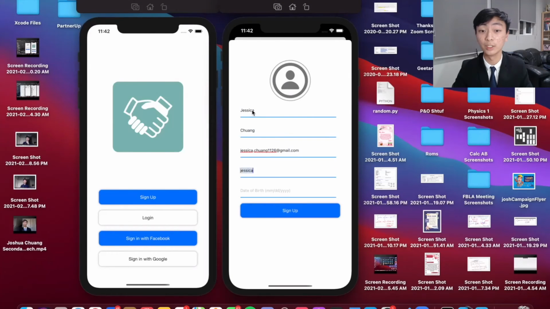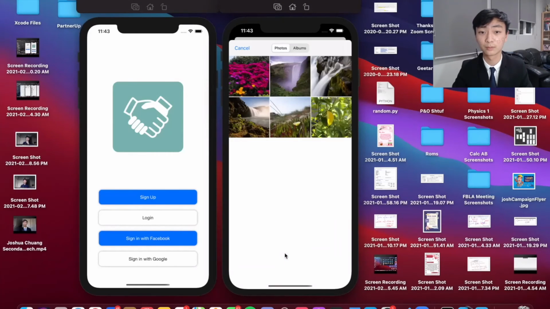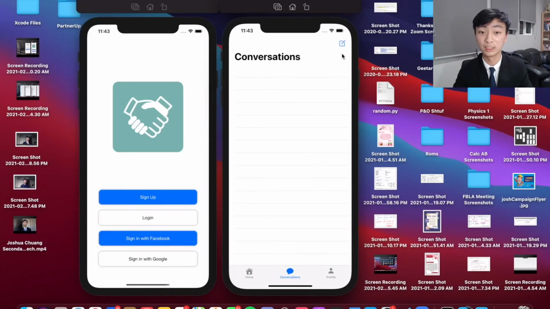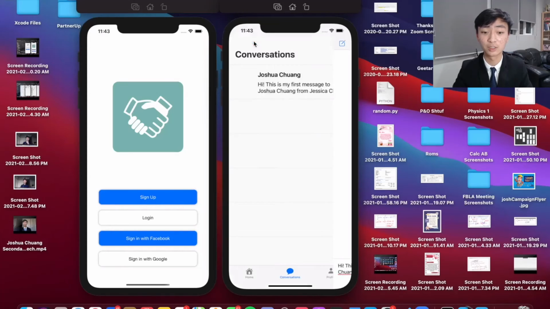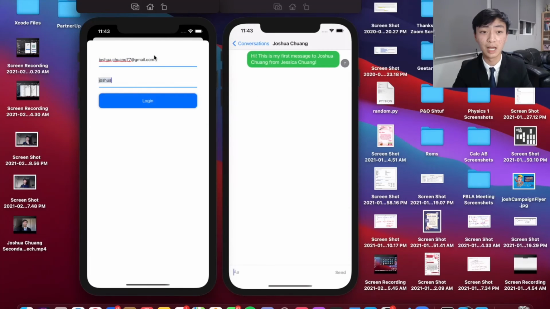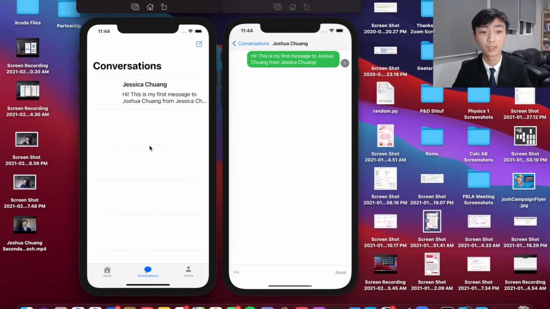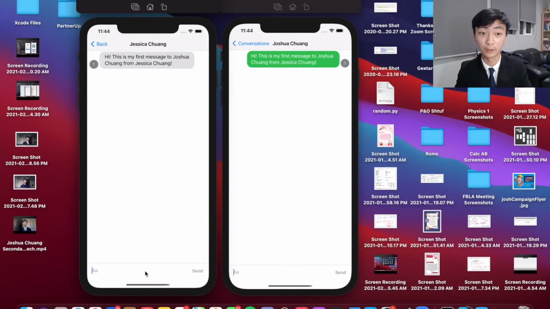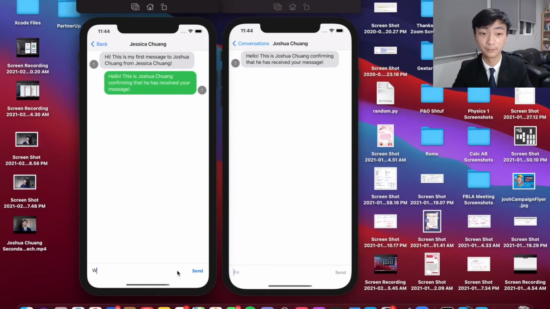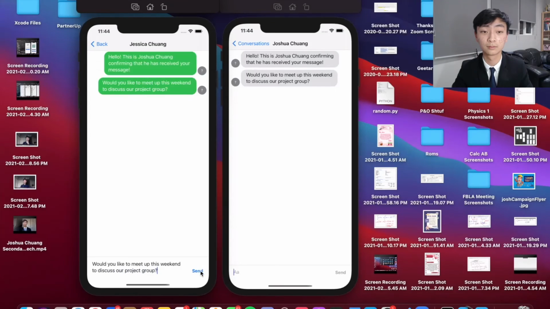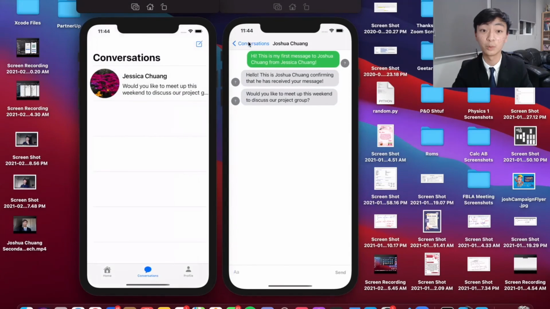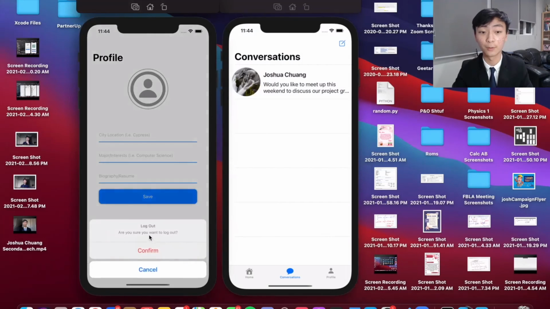Here I'm going to create a new user, which is my sister's account, with a different profile picture to differentiate the two. And I'm going to actually message my first user. This is my first message to Joshua Trong from Jessica Trong. I'm going to sign back into my first user. And here we see that it actually functions, and we can see the latest message. We can actually reply back to them and ask them if they would like to meet to work in a project team. From here, we can finally close out of it and log out.